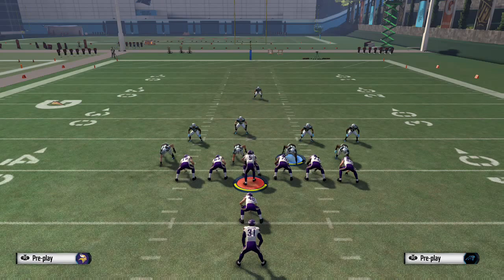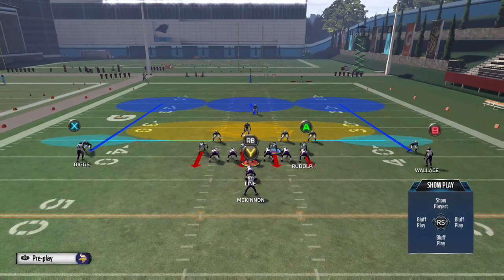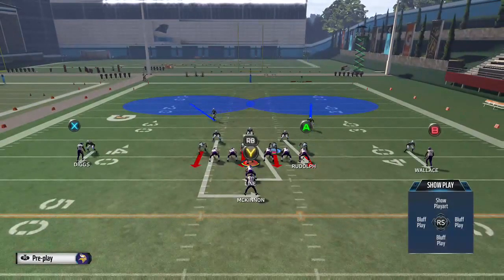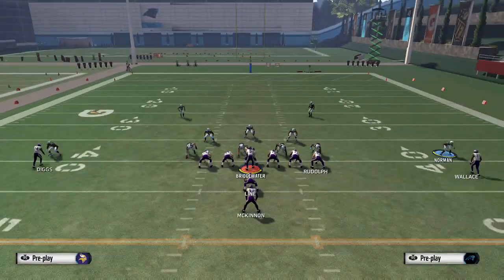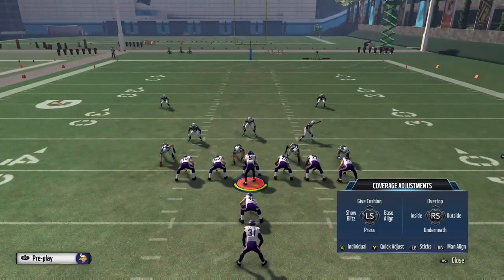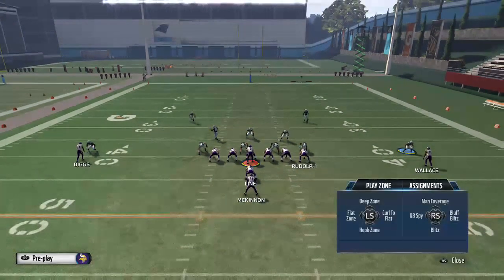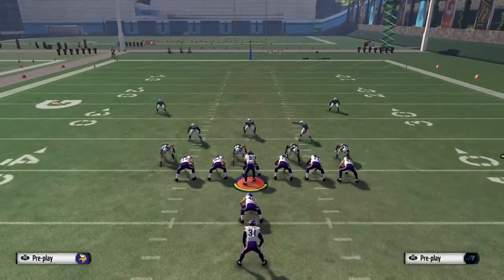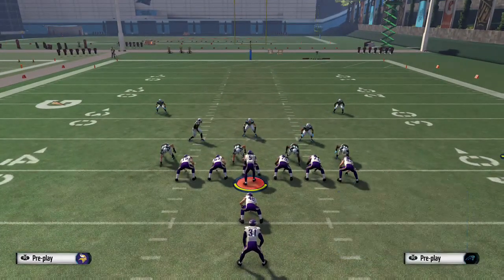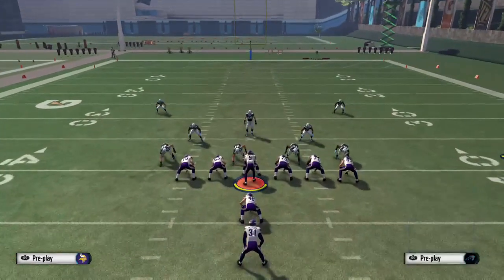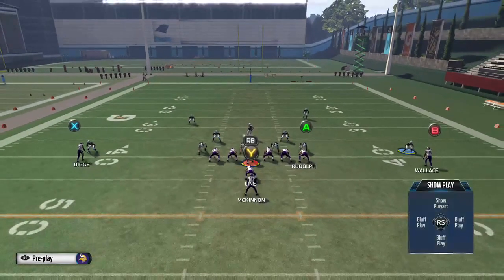And of course, that's just for zone. If you're a zone heavy type of guy, you can always run man. You got a good man corner. Okay, and make him play inside for a cover adjustment. Jam him up.